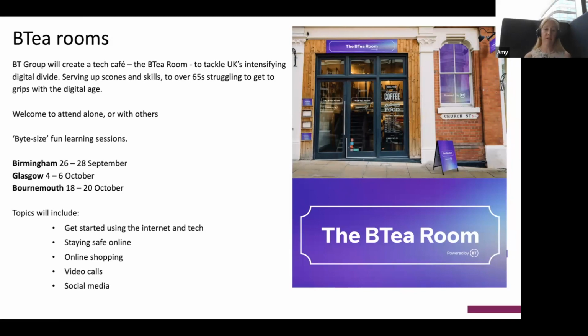We would love people in those areas to come along. They're very welcome to come alone, come with a partner, come as a small group, and enjoy a free tea or coffee and a free piece of cake. Cannot stress that enough. Might be no such thing as a free lunch, but there's definitely a free piece of cake on us in this situation. And choose what learning session they'd like to take part in. So we've got the topics listed here. We've got sessions on getting started using tech, getting started using the internet, staying safe online, shopping, video calls and social media. So these are really just intro sessions.